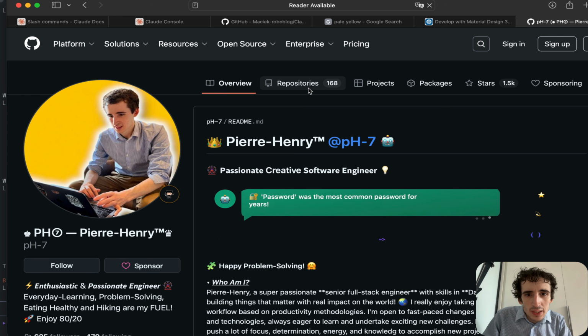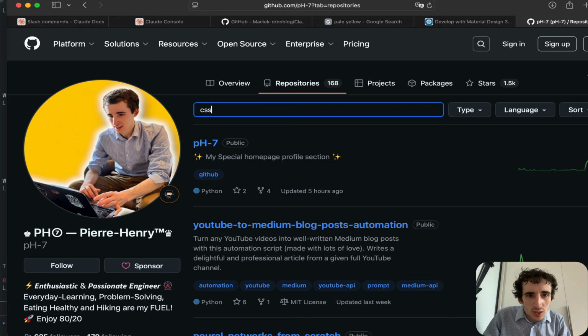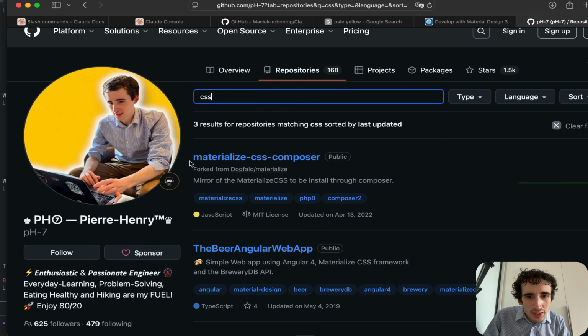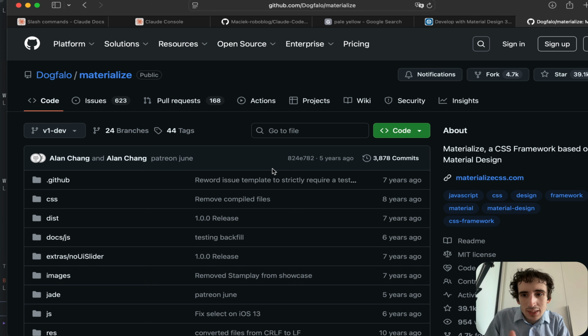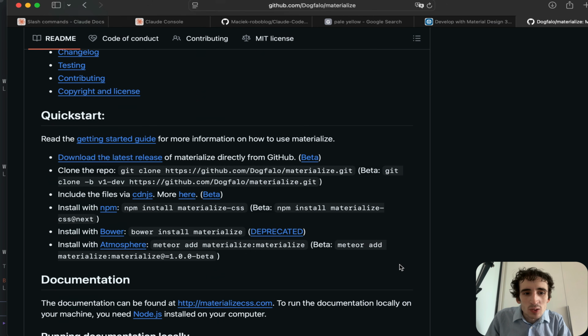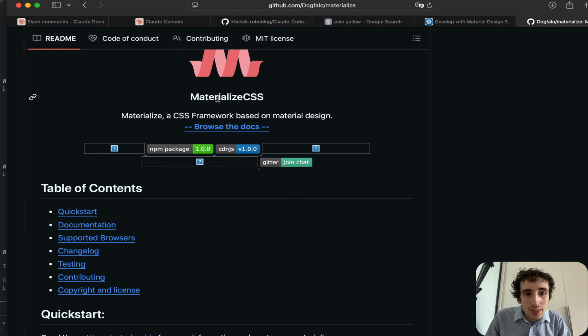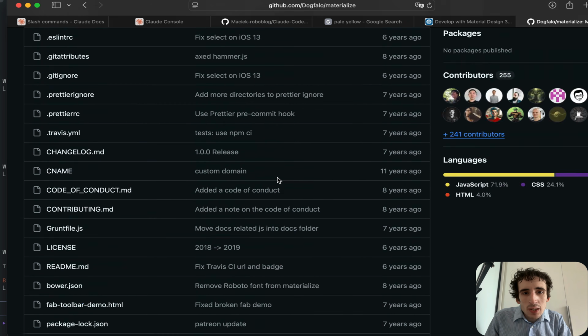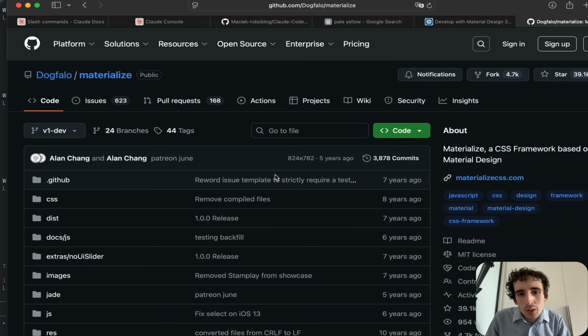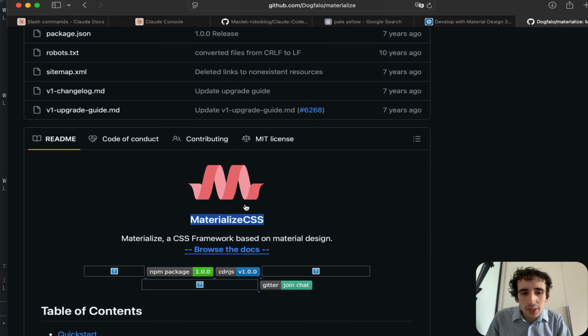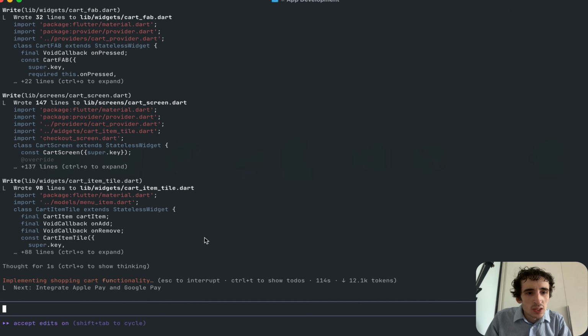Let's have a look quickly. I had to fork that one, so I should be able to find it. Materialize CSS, that's the one. Back in 2016, 2017, it was really good and everybody was using it. Now, unfortunately, Materialize CSS is not maintained anymore. I mean, there are better solutions out there. But at that time, Materialize CSS was top notch, really good.